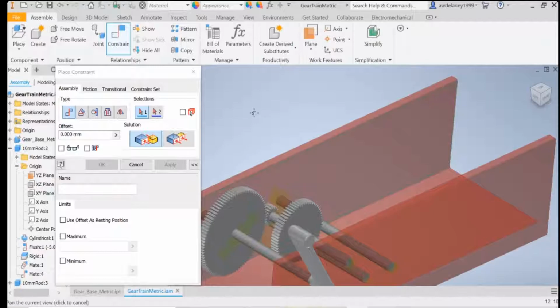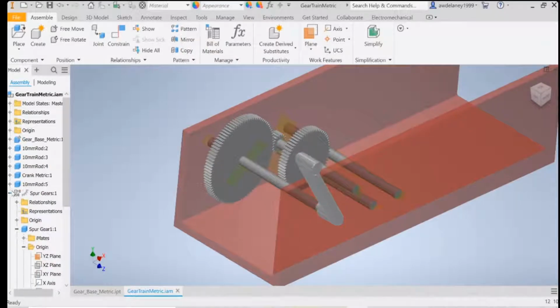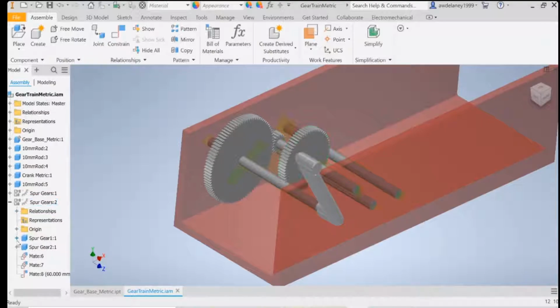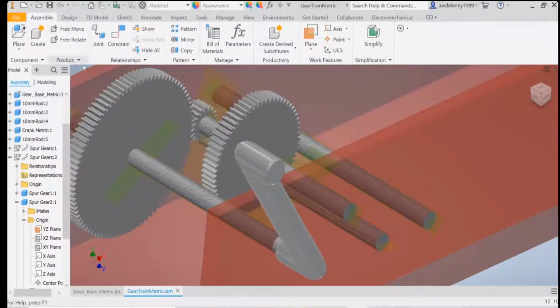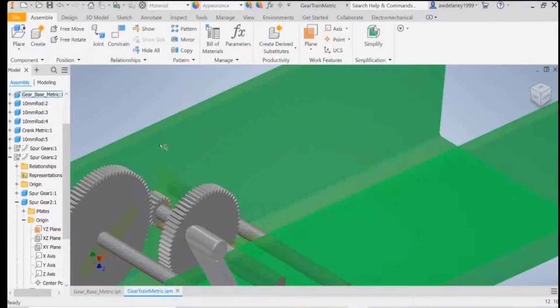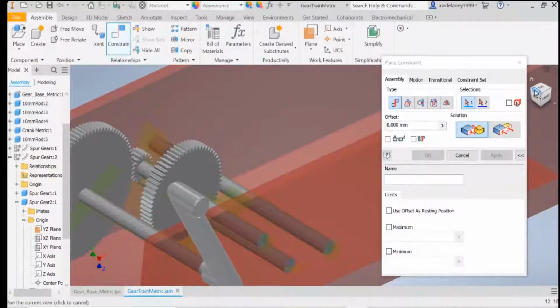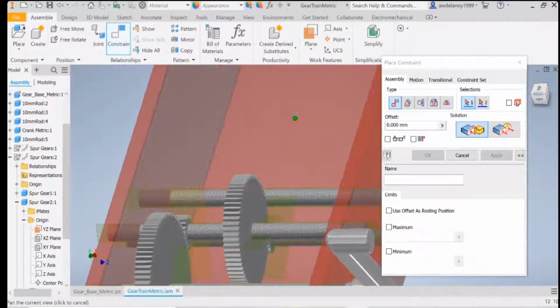And then to make them rotate with the axles, going to go into our second set of spur gears. Make their origin planes visible. Do that for both of them. And then we'll do our regular mate constraints. So this gets a little bit weird to look at. So you have to make sure that you're constraining the right axes and everything.